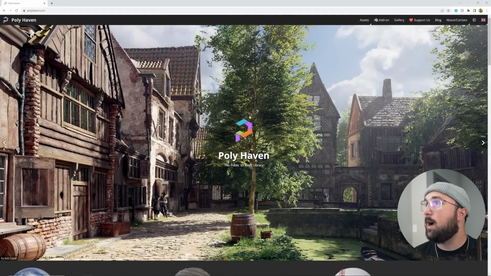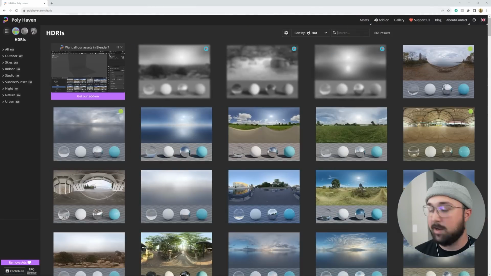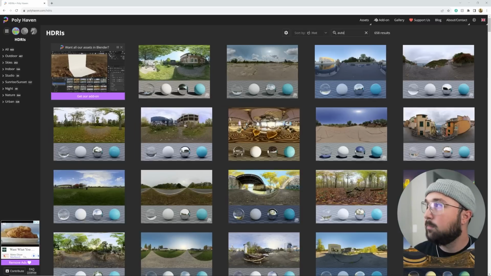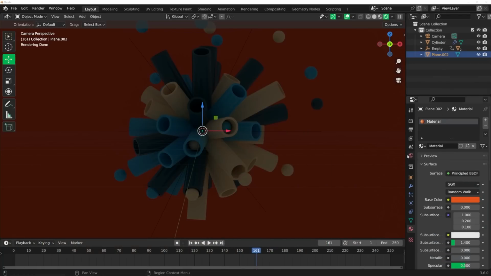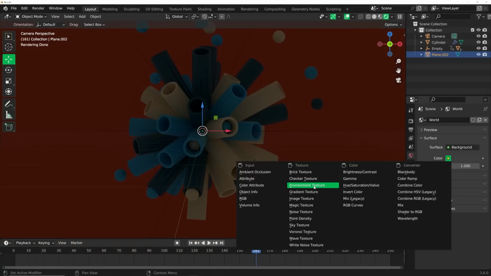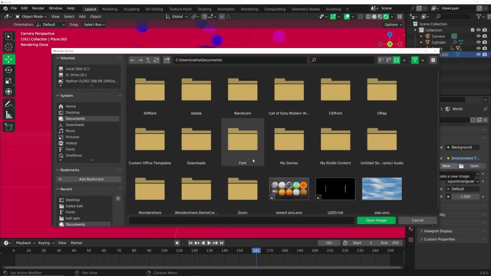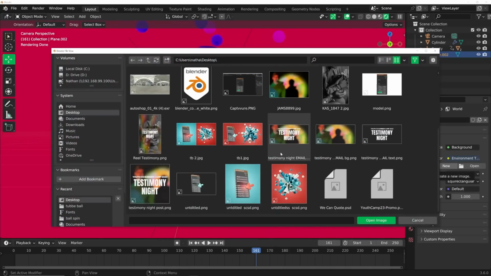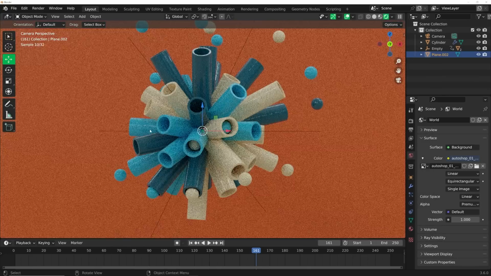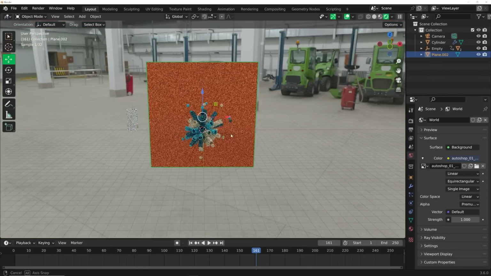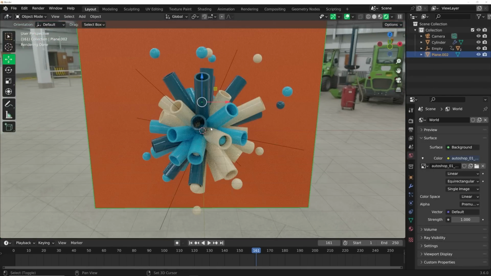What we're gonna do is go to polyhaven.com, just a bunch of free stuff here. We're gonna go to the HDRIs and I'm gonna type in auto. We're gonna click on auto shop and then go ahead and just download the 4K EXR. Here, I'm gonna click on the world icon, color, go to the environment texture, open, and I'm gonna go to my desktop where I put it. And we're gonna click on auto shop right here. So now we have some lighting, but I really wanna get some more highlights, some brighter moments here.